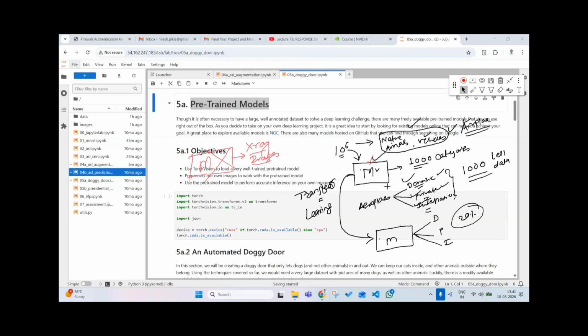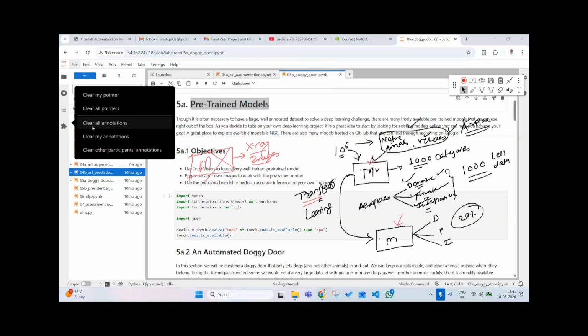Okay, so what kind of generalized things the model has learned, and what specific things this model is going to perform, that matters a lot in this transfer learning. Okay, so now let's try to understand transfer learning in this chapter.